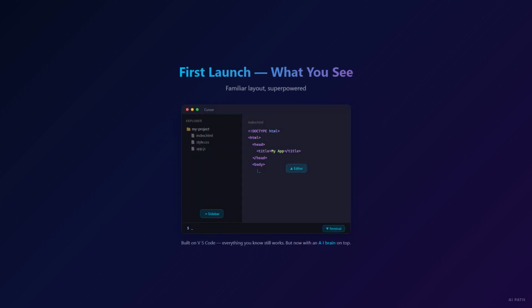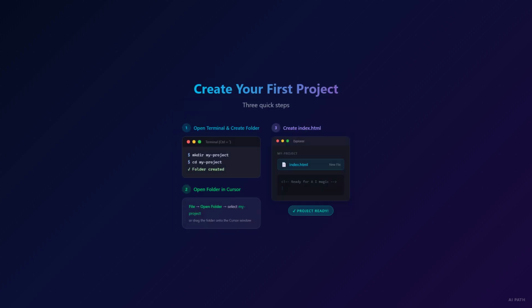Alright, Cursor is open. Let's take a quick look around. On the left, you've got the sidebar. That's your file explorer, search, source control, all the usual stuff. In the center, that's the editor, where you write your code. And at the bottom, there's the terminal, for running commands. Look familiar? That's because Cursor is built on top of VS Code. So everything you already know works here. But here's the thing, Cursor adds a whole AI brain on top. And that changes everything.